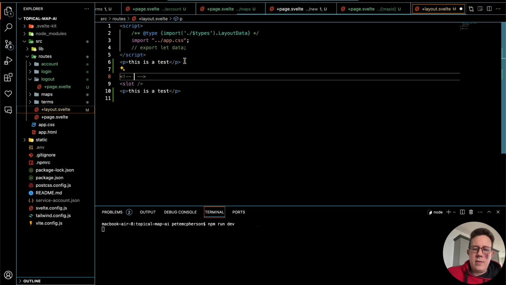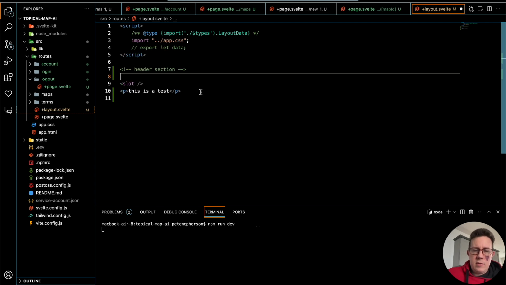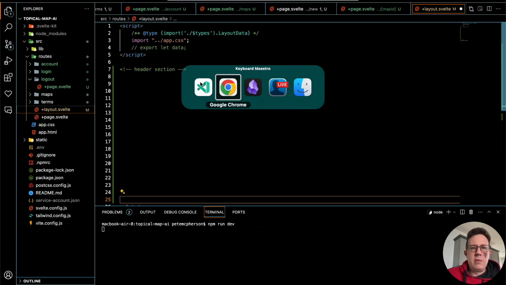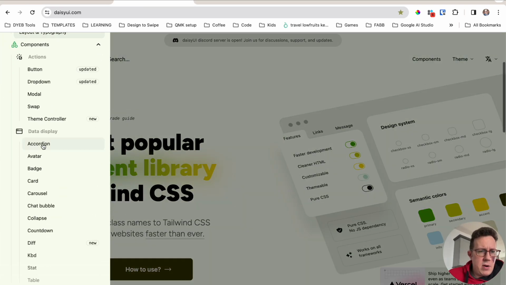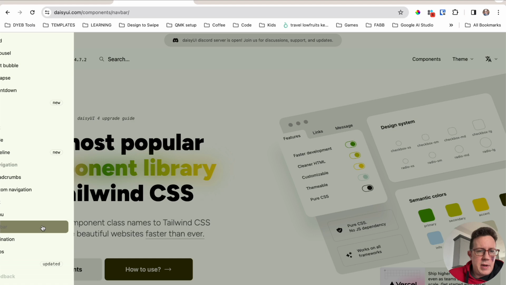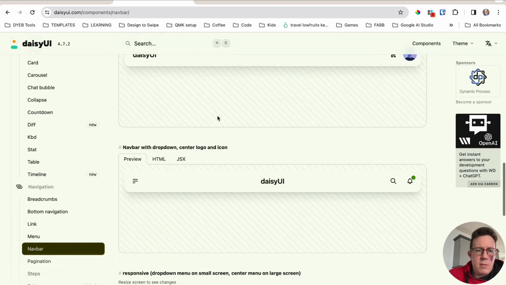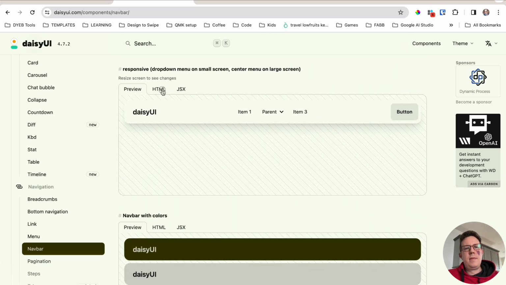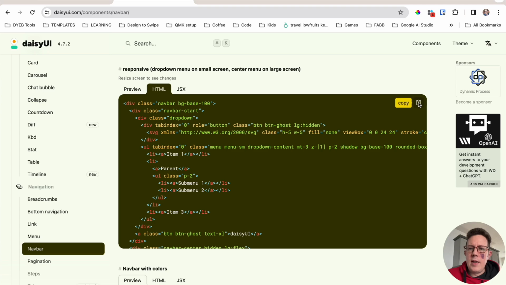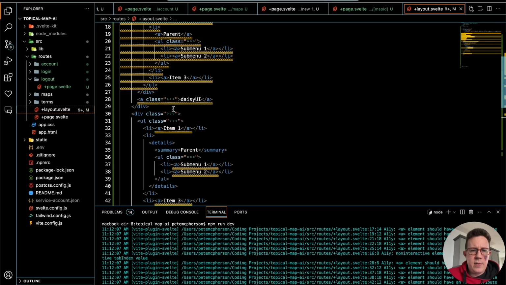Obviously, let's add a header. It's a header section. Let's delete this is a test. And here's what we're going to do. I'm going to give myself a lot of space right here. I'm literally just going to start with something from DaisyUI. I'm going to go to navbar. There we go. I just want to grab one of these. And spoiler alert, I'm going to do the one that's responsive, so it works on mobile. This one right here. So I'm going to grab this HTML, copy and paste the whole thing in here, and then we'll edit it for our app. I'm going to hit save.